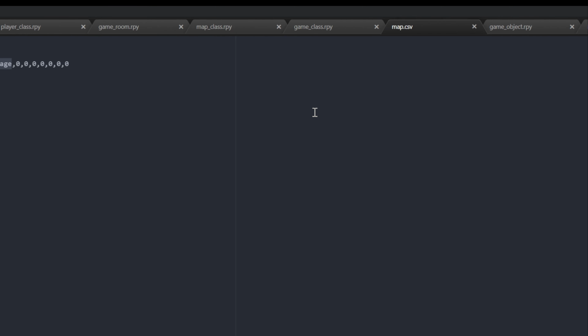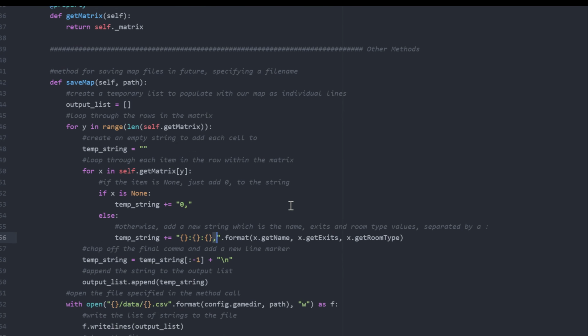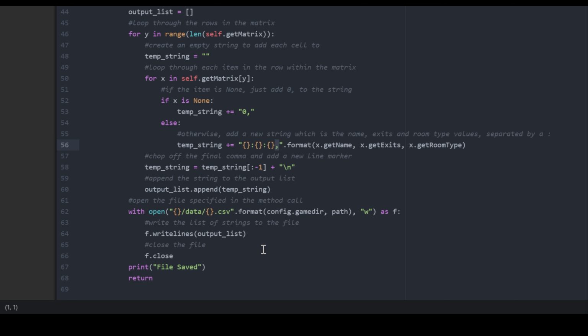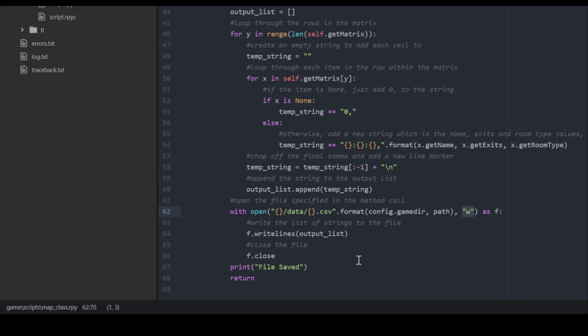Okay, then the final thing that we have to do, if we come back to the map class, is actually output that data to a file. So what we do is we say with open data CSV format game dir path. So exactly the same command here, except now we're writing to the file, not reading from the file. So we're using quotation marks and W here. That's to say that we want to overwrite the file, and we're just saying as f. Then we're saying write lines output list to that file, and then close the file. And then we're just doing a print file save just as confirmation that it's actually made it this far without any errors.